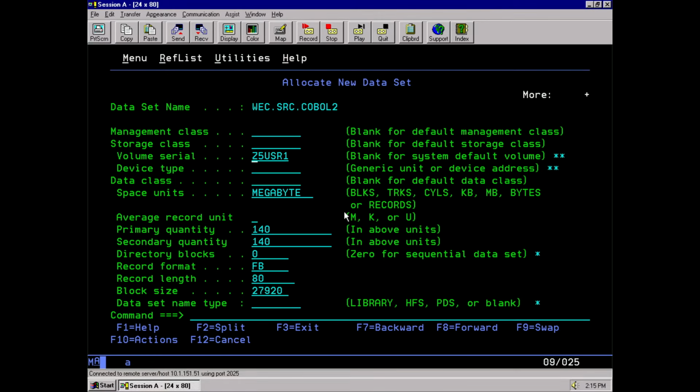Specify a volume serial. If you just leave this blank, it's going to throw you on some random disk, and who knows where it's going to end up, but don't worry, you'll be able to find it. It's not like you're going to lose a dataset, but if you want, put all your datasets on the same volume. Maybe your system programmer wants you to do that. Maybe they don't. It's up to you.